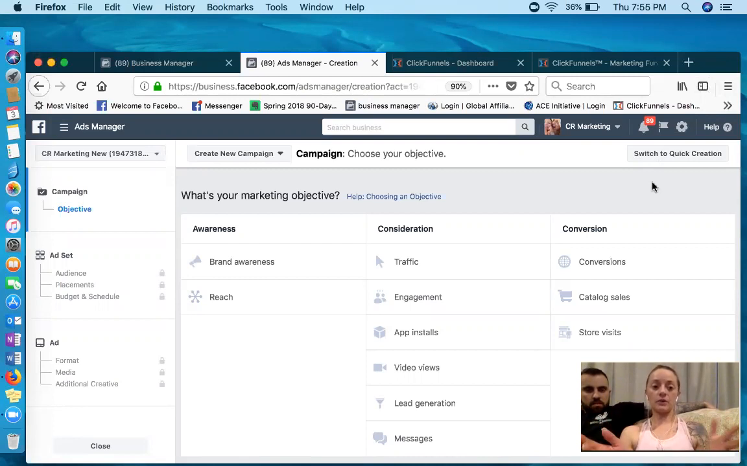So essentially what a dark post is, you're creating an ad and running it, but it's not an actual post that's posted to your business page.